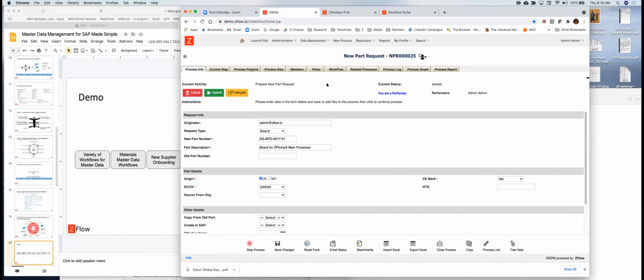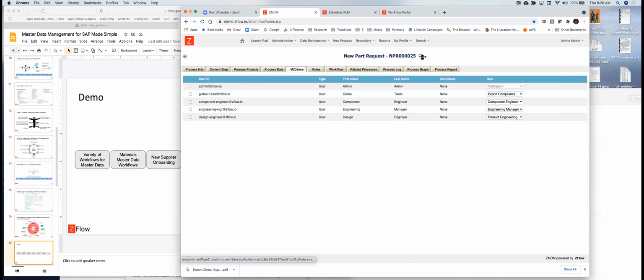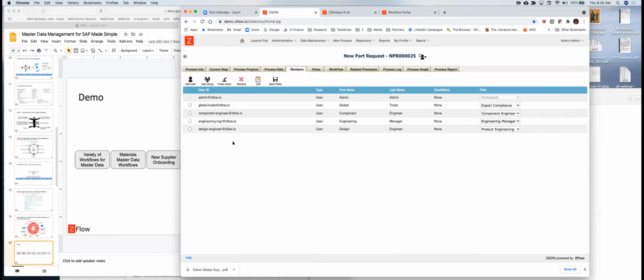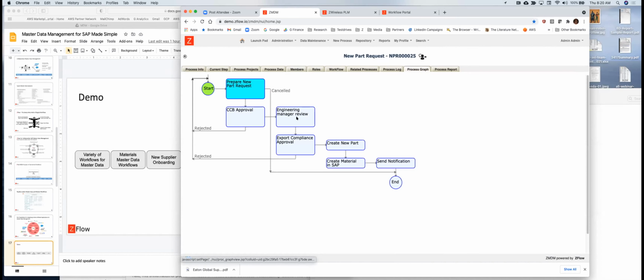The other thing that you will also see is, we make everything cross-functional. That means in this workflow, there are these roles that are involved: component engineer, engineering manager, export compliance, and product engineering. To make sure that things start off properly, we've already assigned certain users within the organization that will play the roles that we have designed for this. And importantly, this is the workflow that we'll follow.